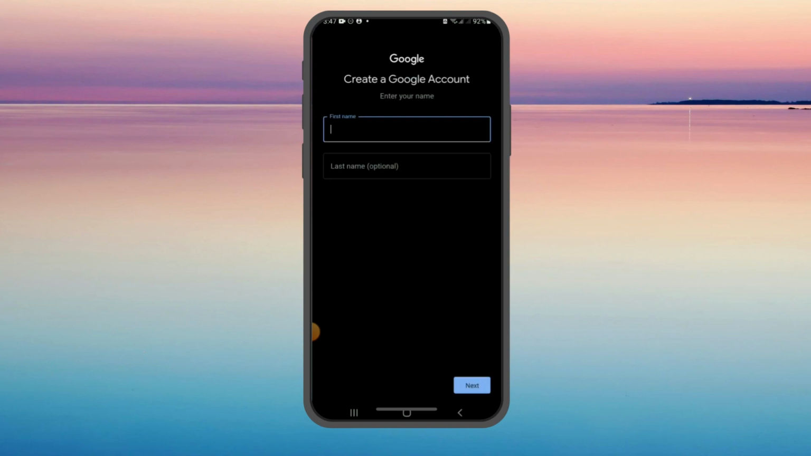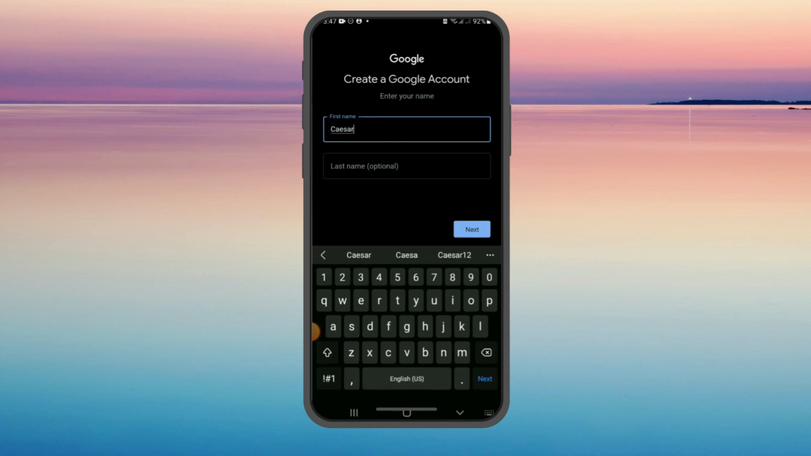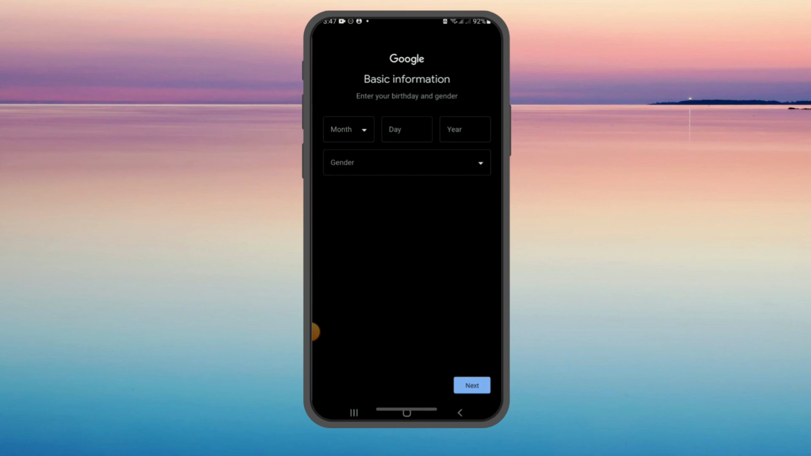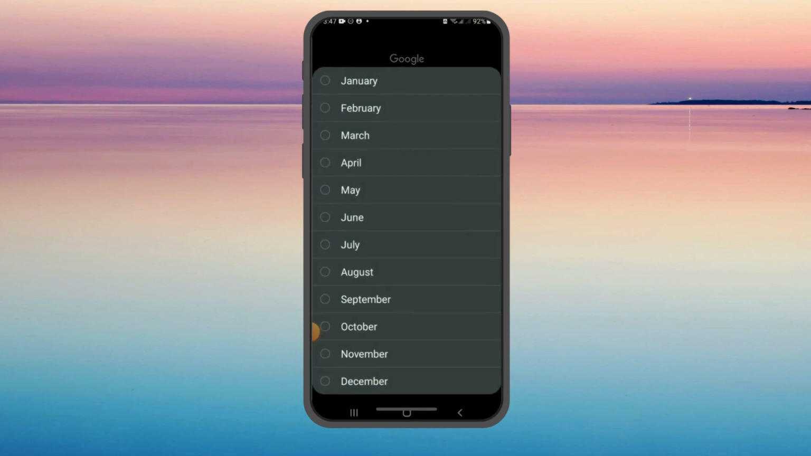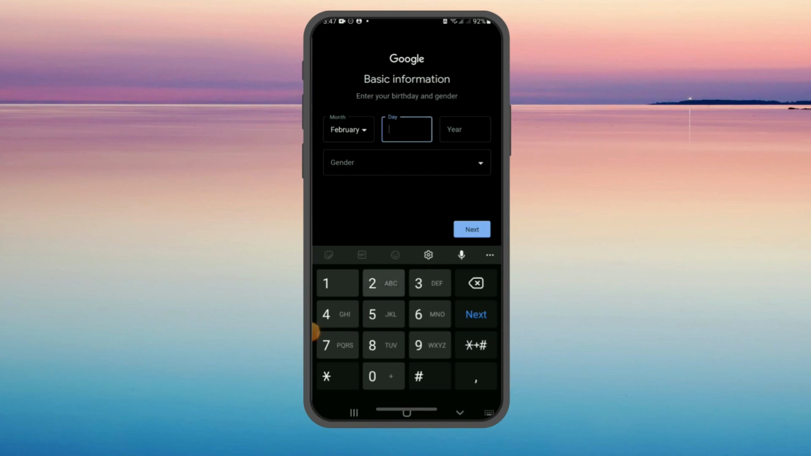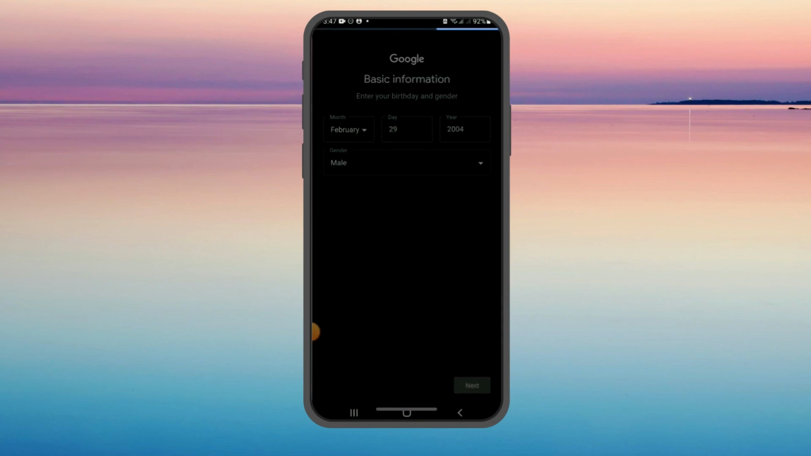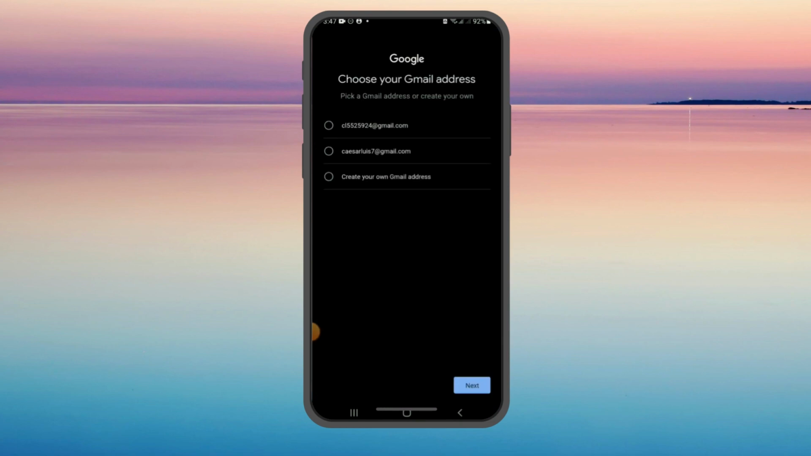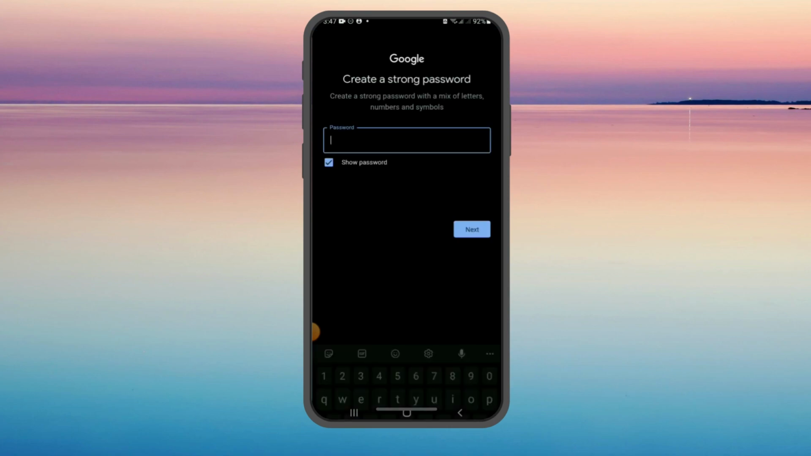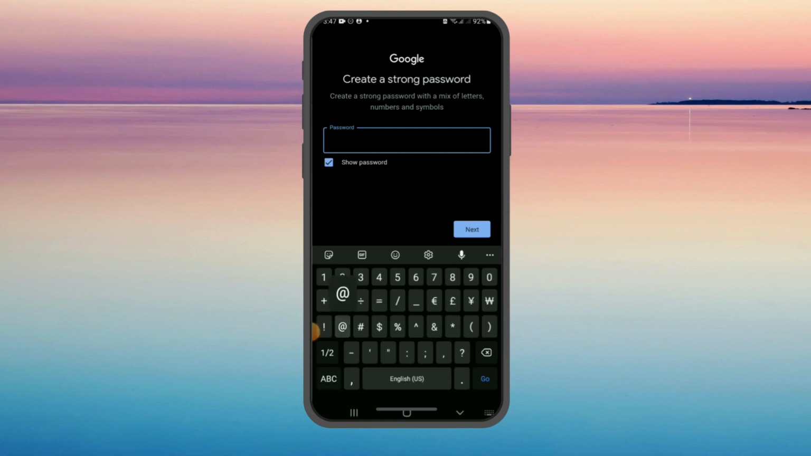Add your first name and last name. Once you're done, click Next. Then add your birthday and gender. If you want their provided Gmail, just click it, and if you want to make your own, click Create Own Gmail Address. Once you're done, tap Next, and in here, you need to create a password.